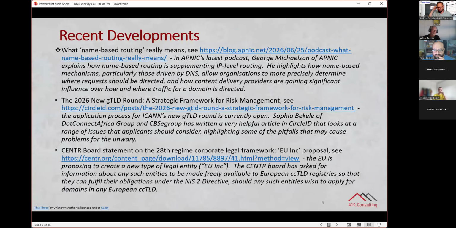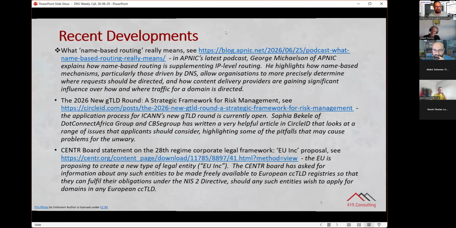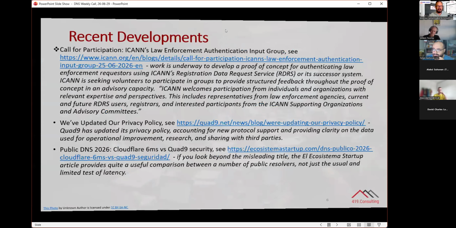Lots of other things, but we really don't have time. Interesting piece in the last APNIC podcast on what name-based routing means. But I'll leave you to look at that.